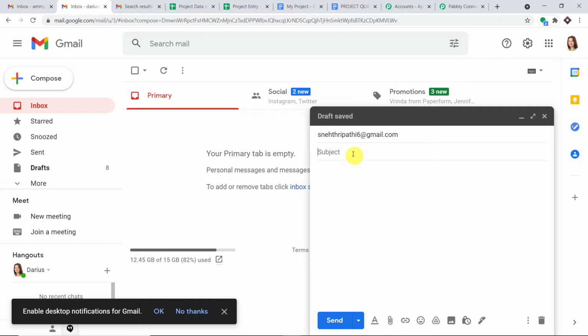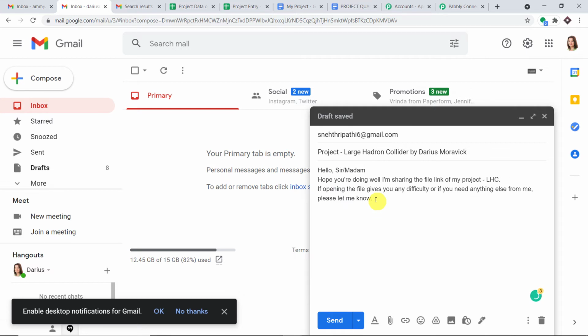or the project is, okay, we actually have to go through a fixed format. Project Large Hadron Collider, okay, by Teres Moravik, okay, and then we have the rest of the body like something like hello sir ma'am. Okay, so this is the body.